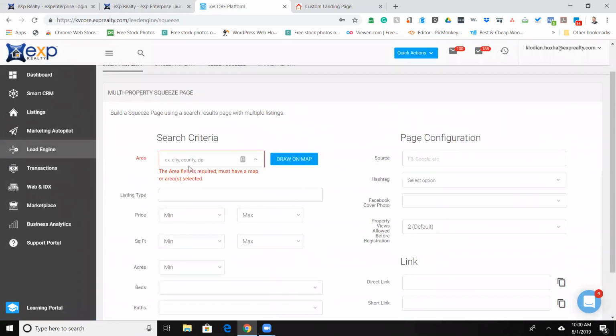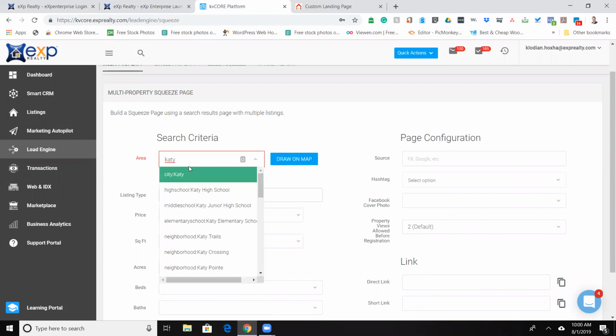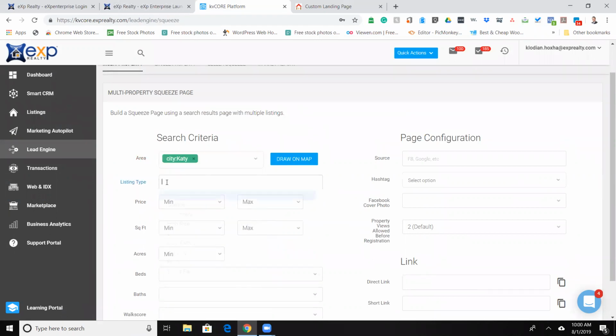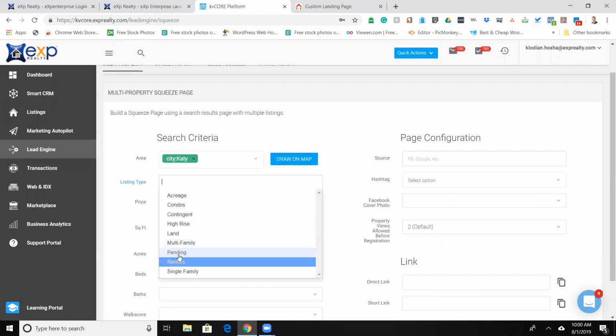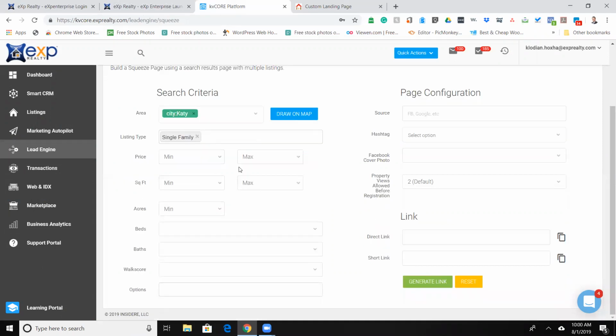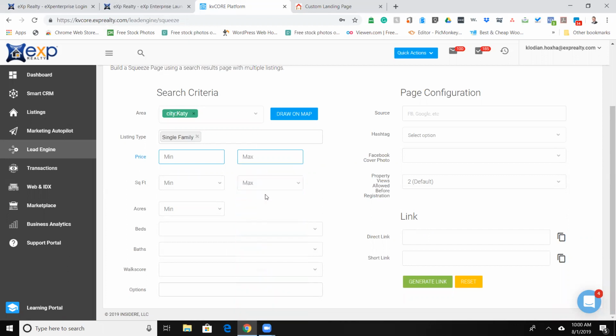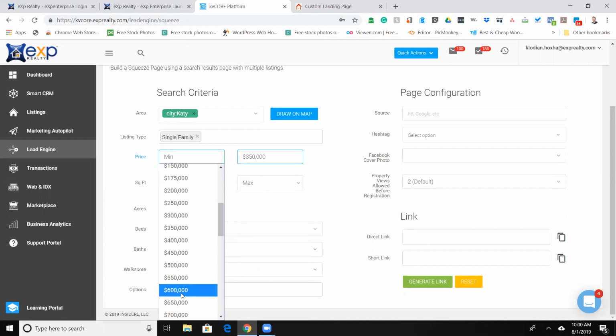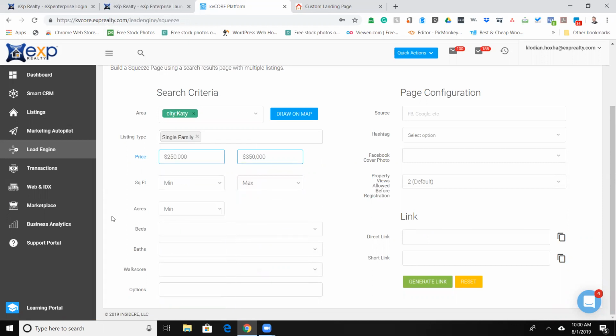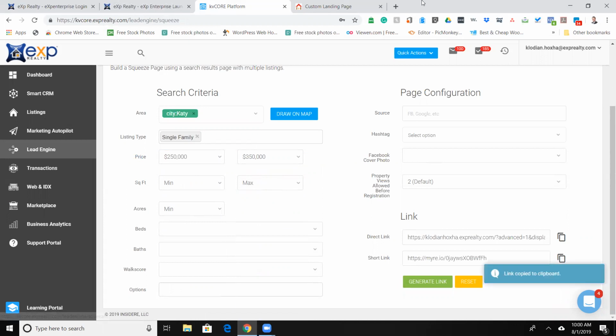For example, if I'm in Katy, Texas, we're going to put Katy as the city, and we're going to put single family. We can put a maximum price of, let's just say, 350. So I'm going to do 250 to 350. This is usually the range that I work with here in Katy. And basically what you can do is generate a link. Look, you can have a short link. If you click on that, look what it's going to generate.